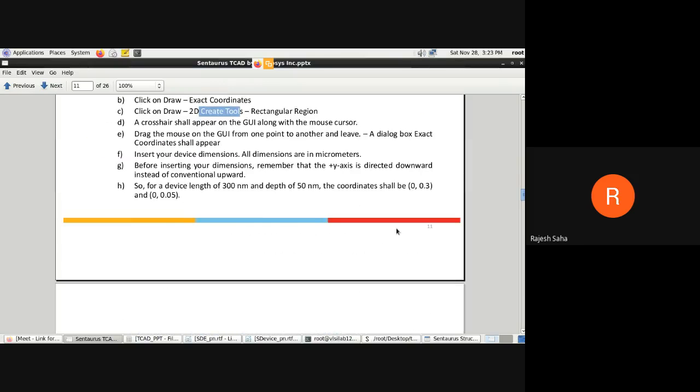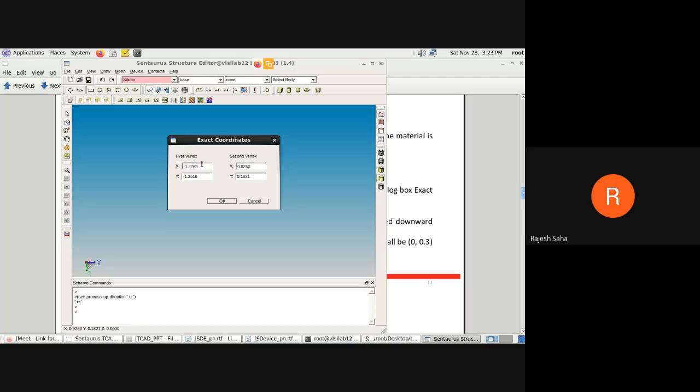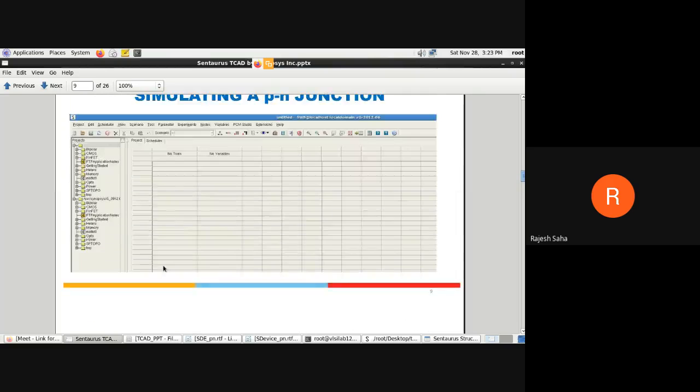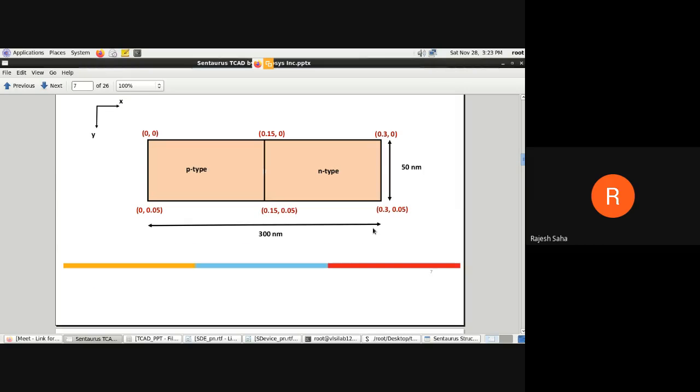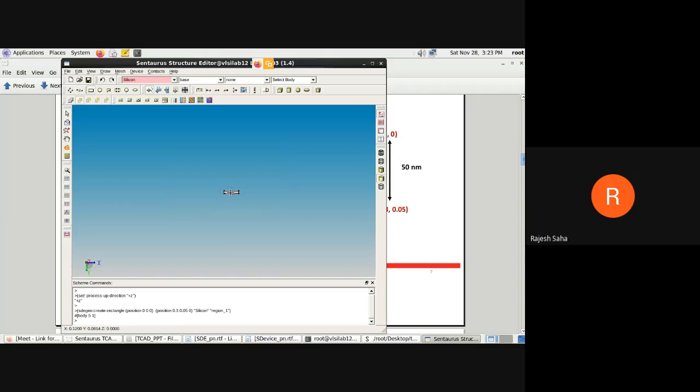Like this, we select and we get this window. I have given the first vertex as 0. Then the second vertex will be, as you can see from this diagram also, 0.3 and 0.05. 0.3 means 300 nanometer length, X, and Y is 0.05. Then click on OK.